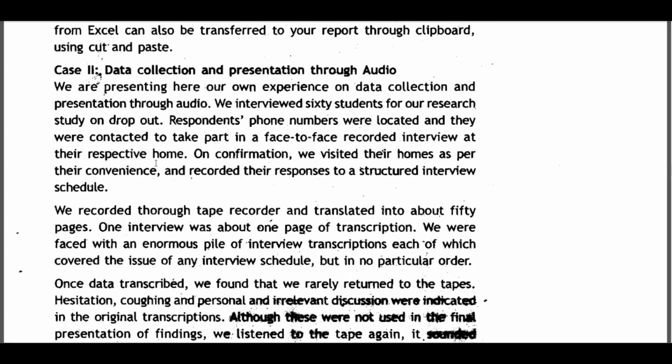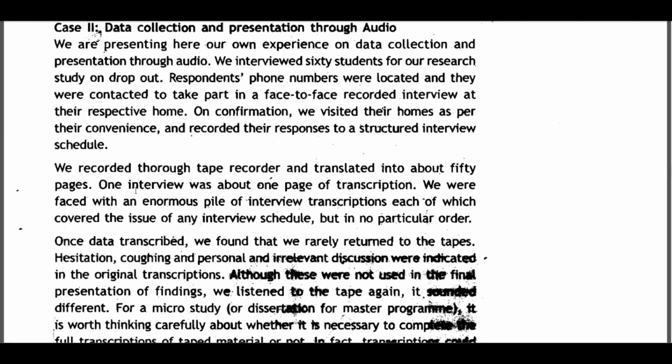Case 2, data collection and presentation through audio. We are presenting here our own experience of data collection and presentation through audio. We interviewed 60 students from our research study on dropout. Respondents' phone numbers were located and they were contacted to take part in a face-to-face recorded interview at their respective homes. On confirmation, we visited their homes at their convenience and recorded their responses to a structured interview schedule.